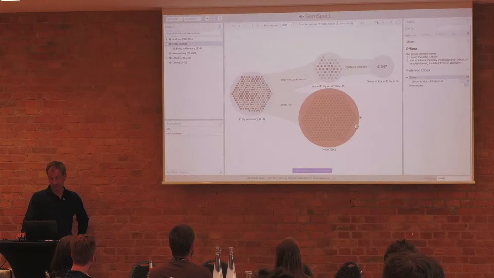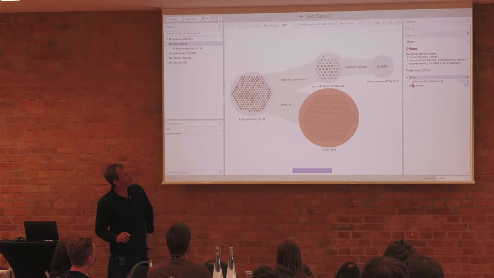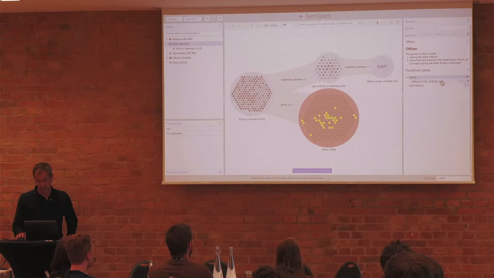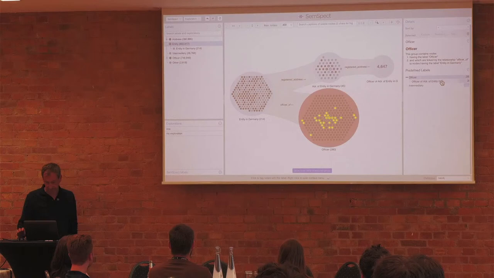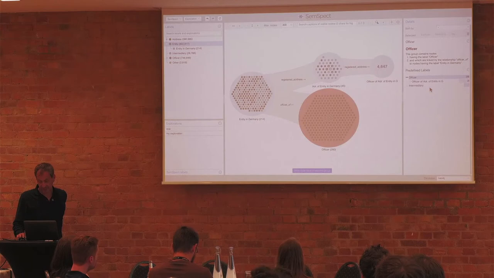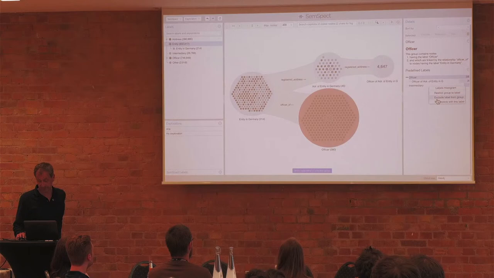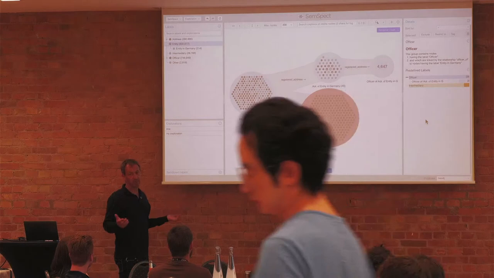Then we could see how many of those on the upper right-hand side are contained in this group, simply by hovering over this label. And then you see, okay, these yellow officers are those which also appear in the group on the right-hand side. And you see things like this: oh, there is an officer which is an intermediary at the same time, which could be a data flaw, could be a data issue, could be intended. But SemSpect helps you to identify those.